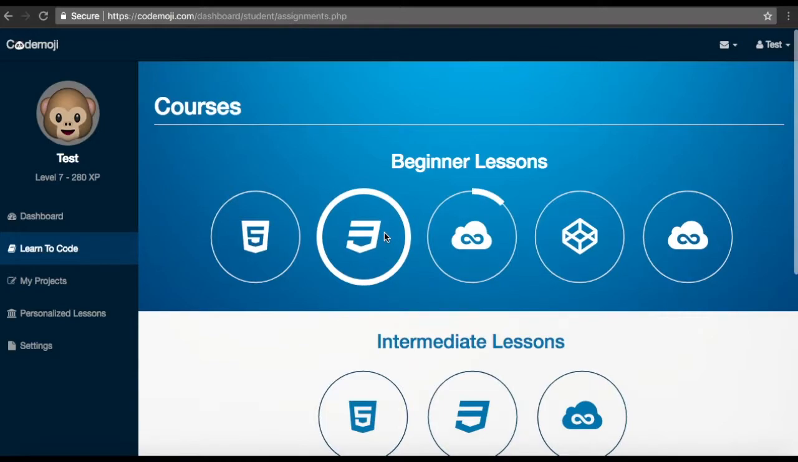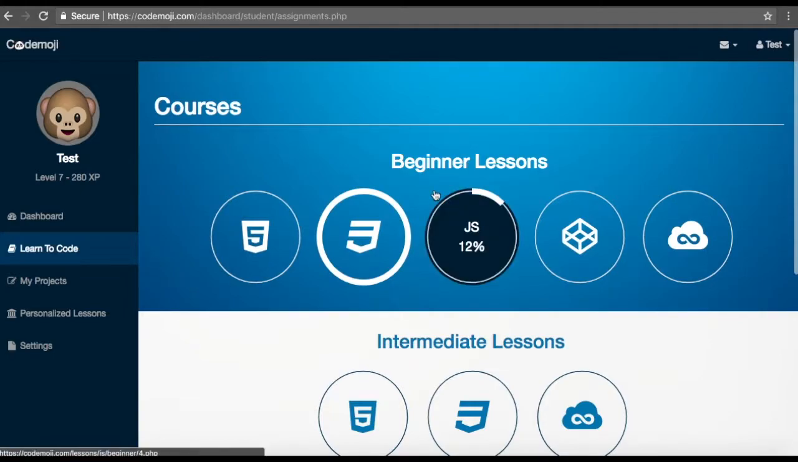So today I'm going to go over the JavaScript beginner lessons that can be found here in the beginning lesson section of the courses tab of the student dashboard. I'm showing these from the student view.